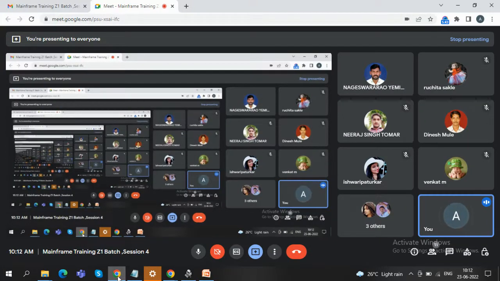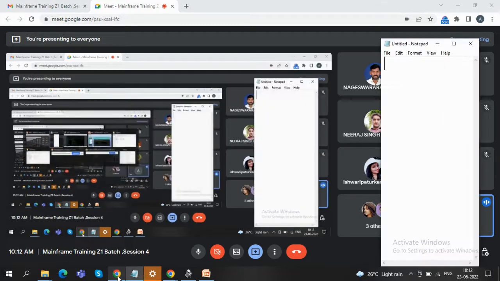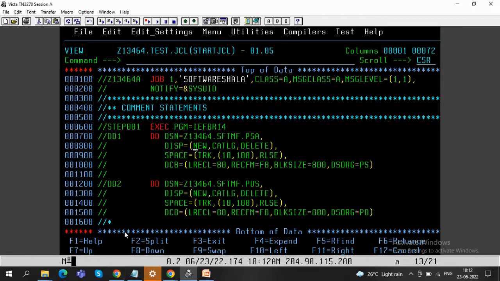Okay, we'll proceed then. So now the disposition parameter is done, so we'll go toward the DCB parameter. For the DCB parameter, I've already explained what the record length is, right?